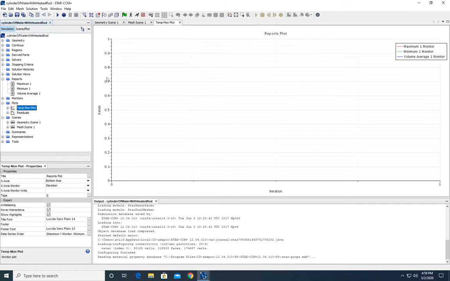You can give it whatever name you want, but that means that it's a temperature monitor plot. And as you can see, it'll have temperature on the y-axis and the iteration number on the x-axis as your simulation runs. Again, these three should converge to a value. That'll help you know when your simulation has basically finished.